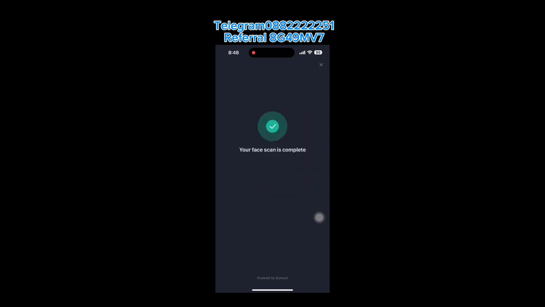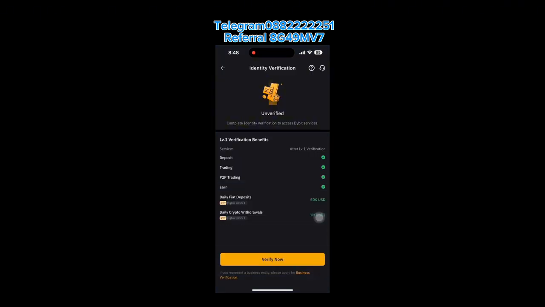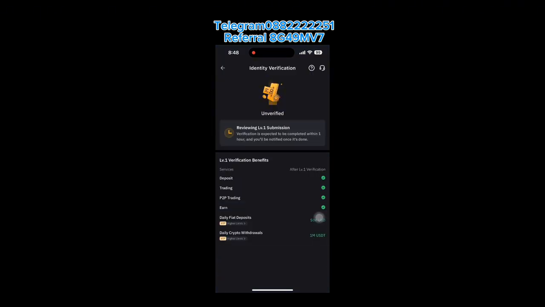I put in my national ID, following this, and upload the front and back of my ID card. And then they need you to scan your face, scan your eye. You follow this: left, right, open your eye, open your mouth. You do it again and again until it succeeds. If your KYC is not successful, you can contact my Telegram group.